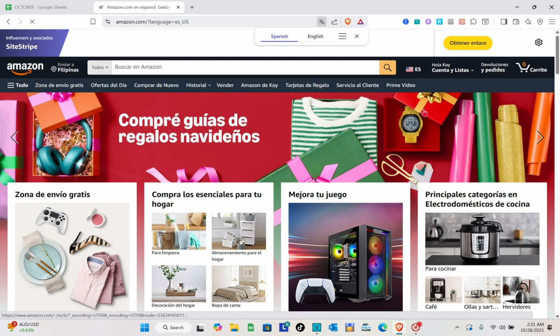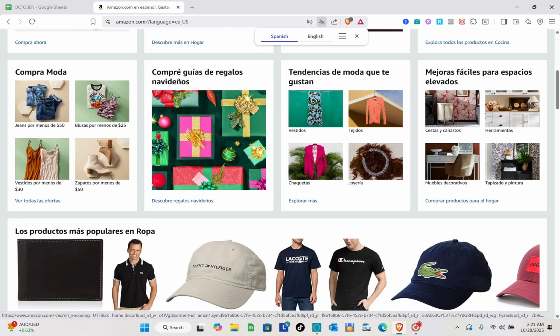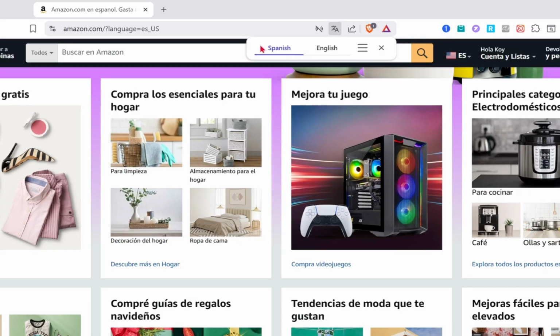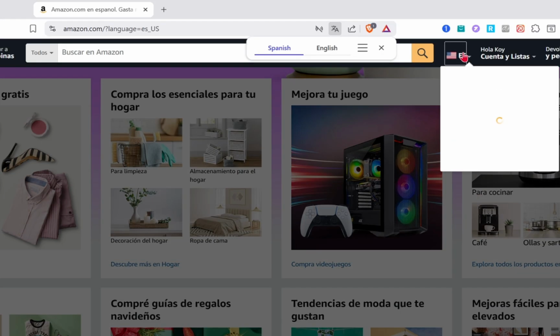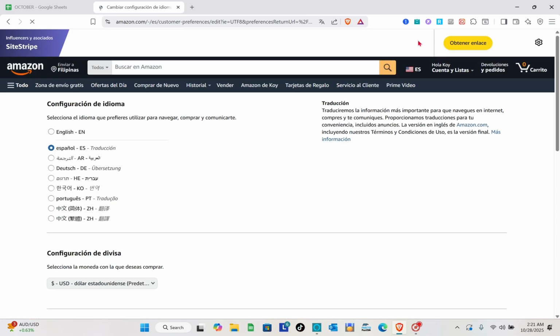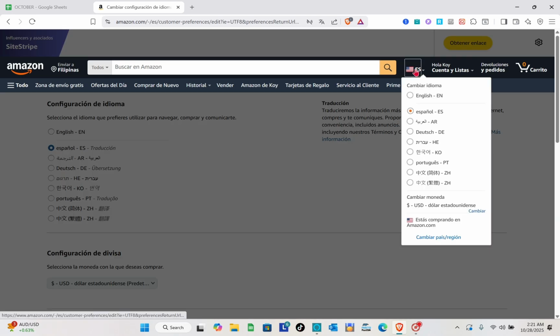Okay, and then after that, right here, all of the words that you can find here are now translated to Spanish or Español. So if you want to change that again, just go back here, say which region it came from. Then you just have to go here and change your language.